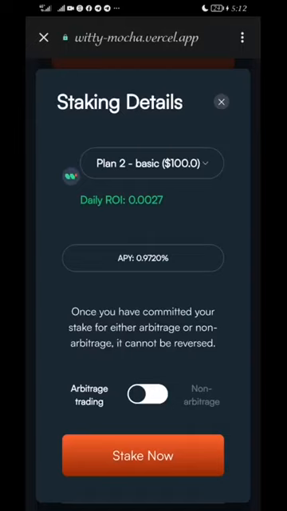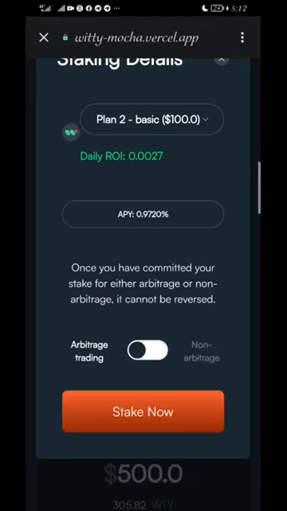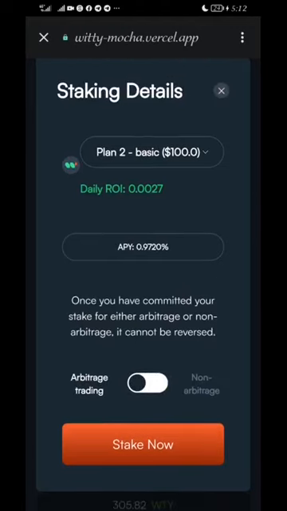If you make that mistake, you cannot reverse it again. So you have to just make sure that you are very careful here, so that you will not toggle this button to non-arbitrage when in the real sense you want to stake under the arbitrage trading. So when I toggle it to the non-arbitrage, you see the non-arbitrage highlighted and become bold. So now we are going for the arbitrage staking. I'll toggle it to the arbitrage staking. It's now highlighted and bold. So you need to be very mindful of that so that you don't make that mistake.